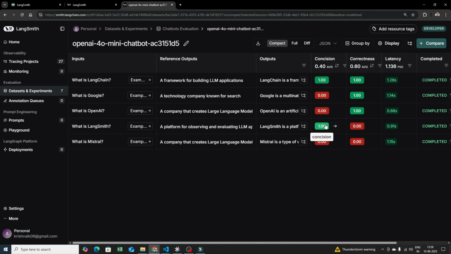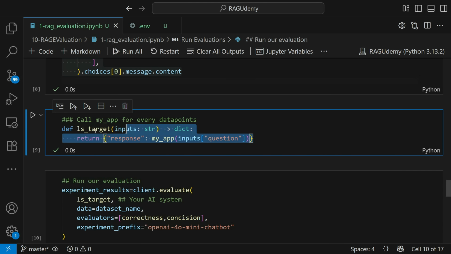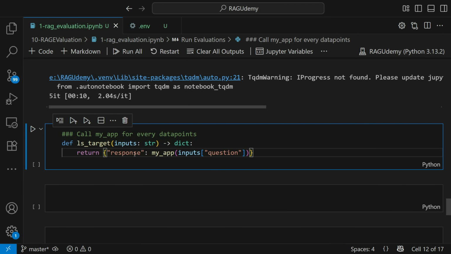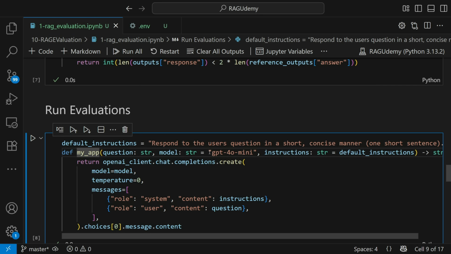Isn't it just amazing? Now, there may be scenarios where you also want to use different models, right? For this also, you can go ahead and try different models. So here I will go back to my code and rebuild this specific function. See, this function over here takes input, and I will call this function for every data point. In my input, you can also give your model name.